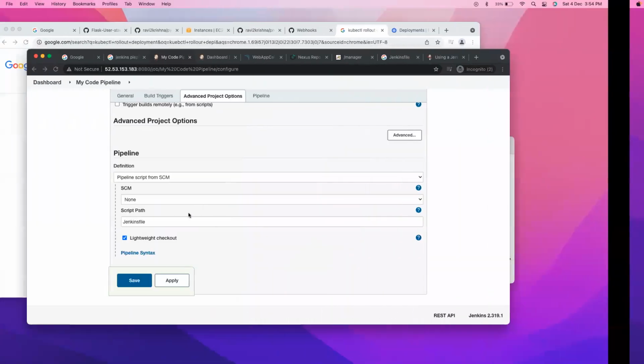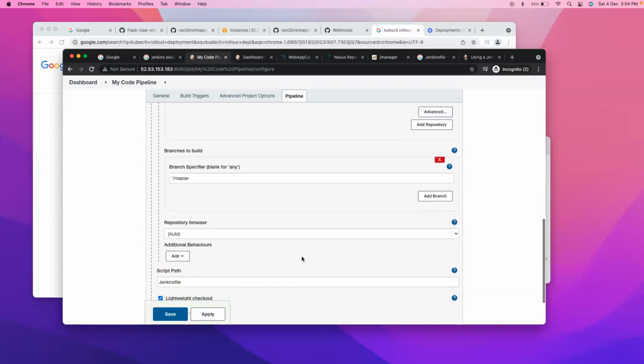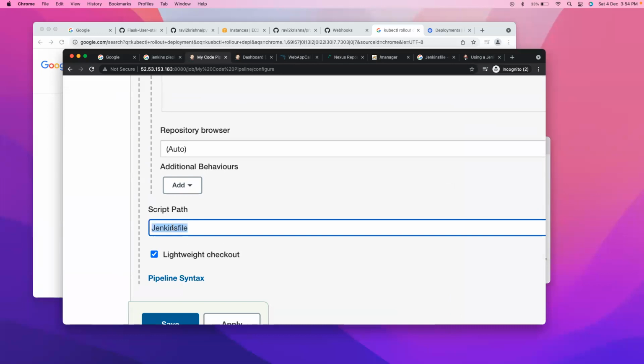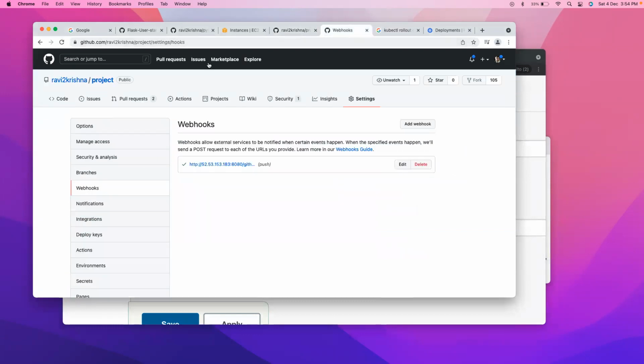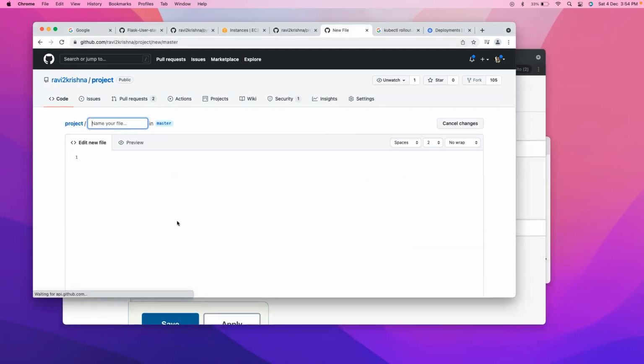In my Git, there's a repository URL. And yes, in the branch name, and it is looking for a file called Jenkinsfile, right? Now I'm going to create one here manually first to see if it really checks it out. In our webhooks, I'll get back to my code. Now I'll say add a file. So that's our Jenkinsfile.